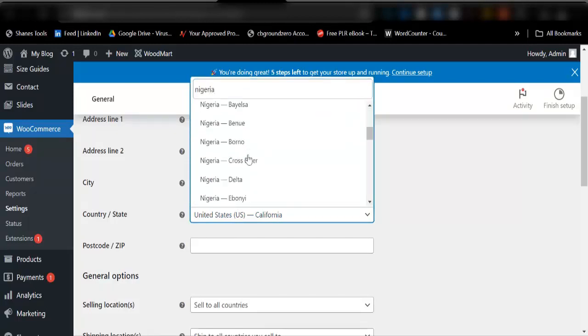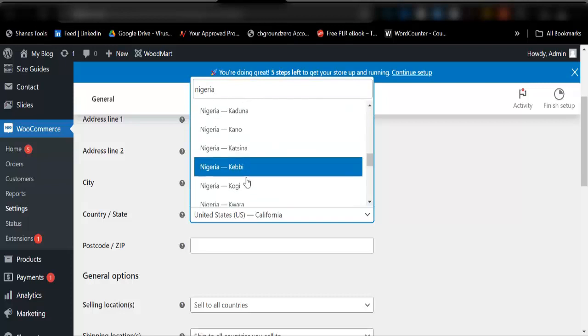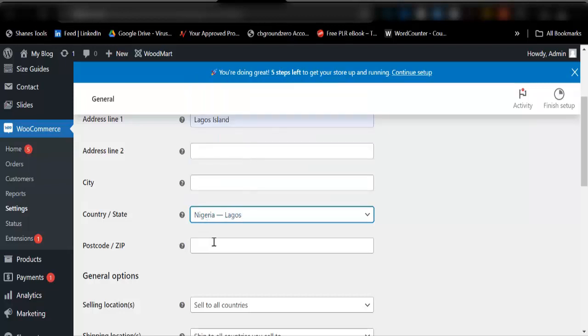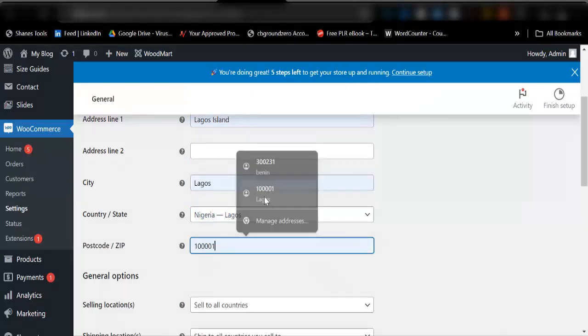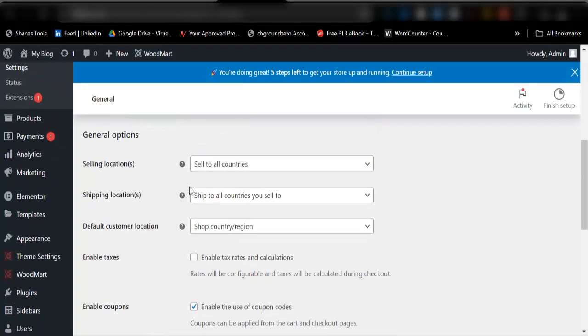All right, Nigeria. Where in Nigeria? Is it Lagos? I'll just say Lagos, Nigeria. You can see that there. If you have postal code, you can put it there. Then, now, coming to selling countries, do you set to all countries?